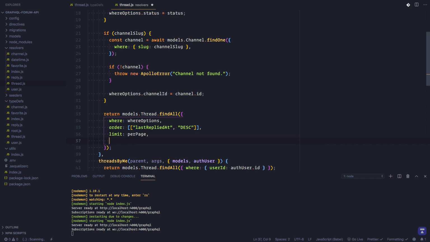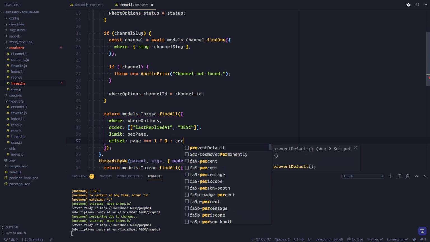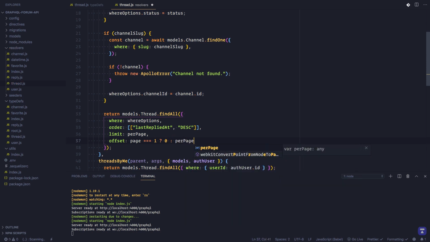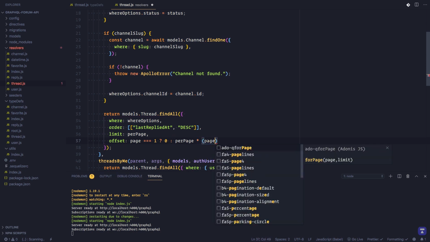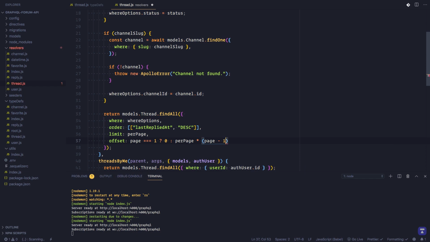Lastly, we need to specify an offset. So if the page is equal to the first page, then the offset will be 0. Otherwise, we'll calculate the offset as perPage multiplied by the current page minus 1.